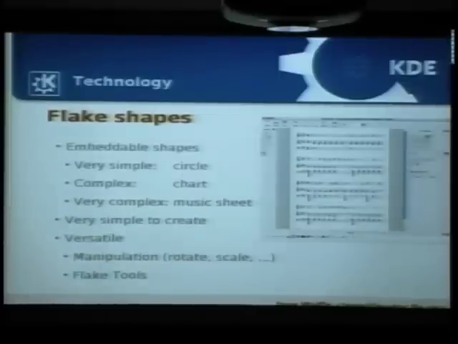Yep? Can you associate musical information with those shapes? At this point, no. It saves in something called MusicXML, which you can extract and use in other editors. But right now, it's not. It's a standalone thing. It's not connected to anything. But I see no reason why we wouldn't be able to do that in the future. Hmm? Yes.